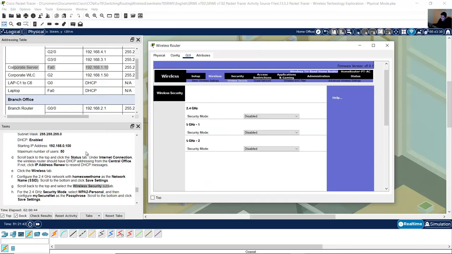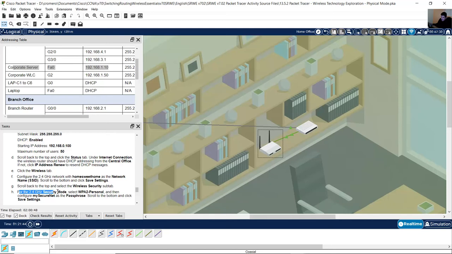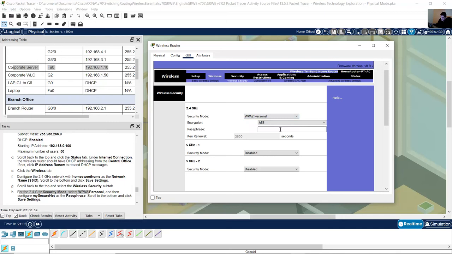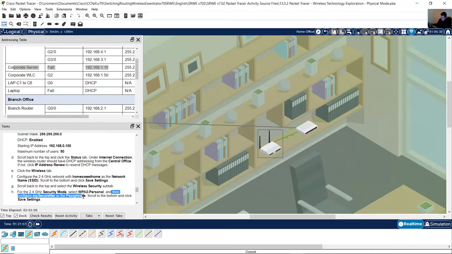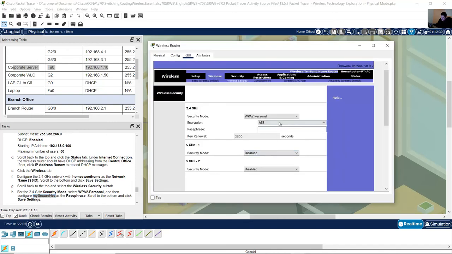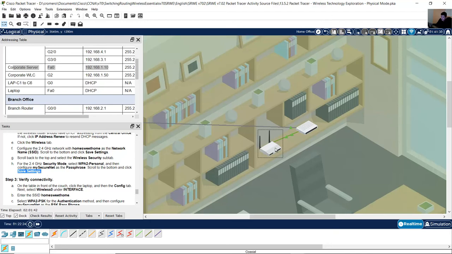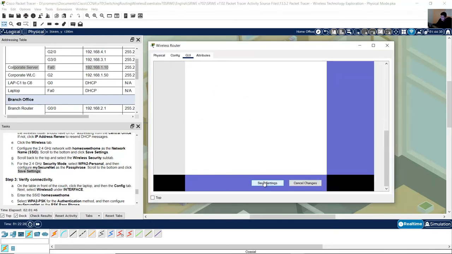Here for 2.4 gigahertz security mode, select WPA2 personal. It's not WPA, it's WPA2. Version 2, and then configure my secure net as the passphrase. Okay, be careful, case sensitive. Okay, this should be AES, and this my secure net, case sensitive. Save settings. Very good.